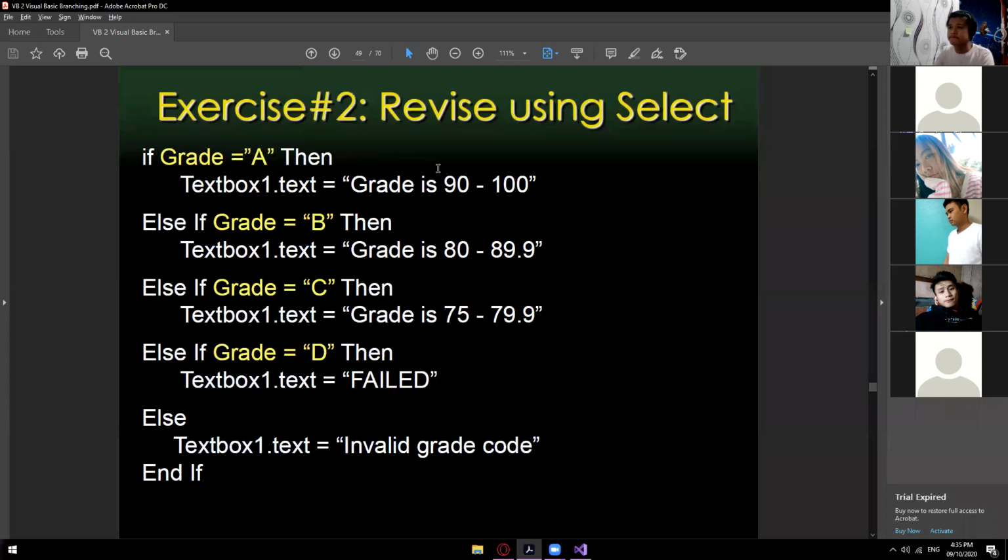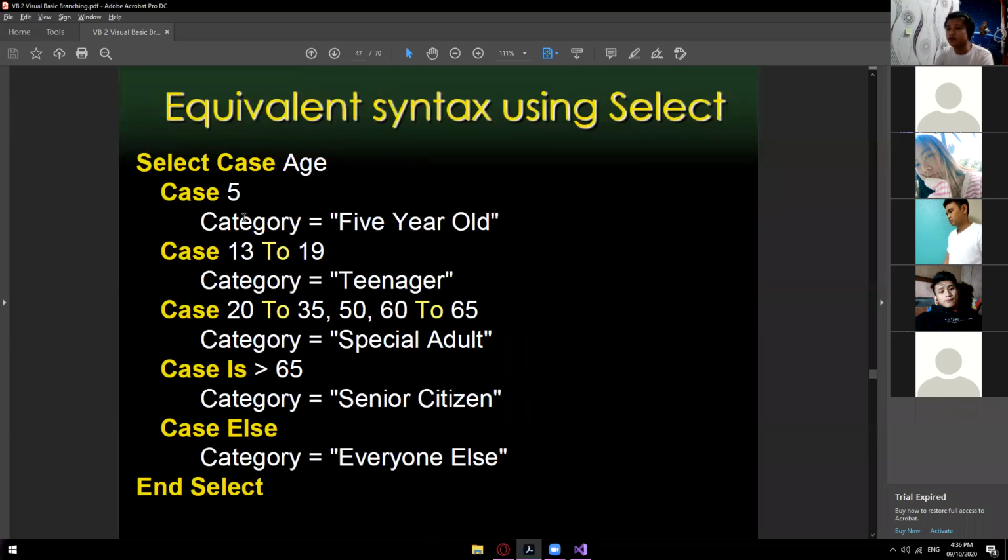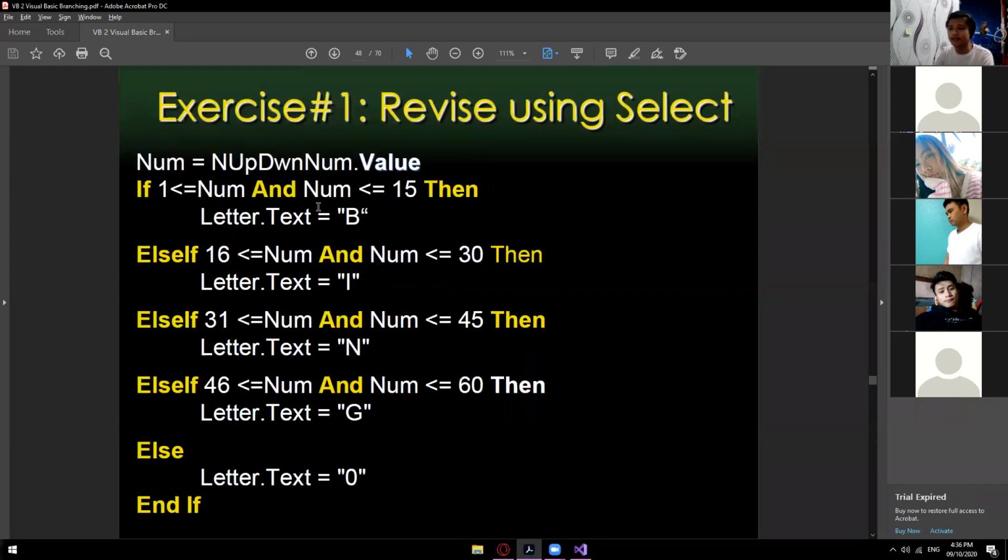Okay. All right. So next one is exercise number 2, revised using select. All right. So since may nag-chat ulit, so sorry sir, nawala po ako. That's okay. Ayos lang yan. So ang mahalaga, meron ka na ulit. All right. So since meron na akong example kanina, kung papansinin nyo, parang ganun na to lahat. So condition, and then yung statement. Idagdag nyo lang yung select case, and then yung variable, and then yung value ng variable natin.